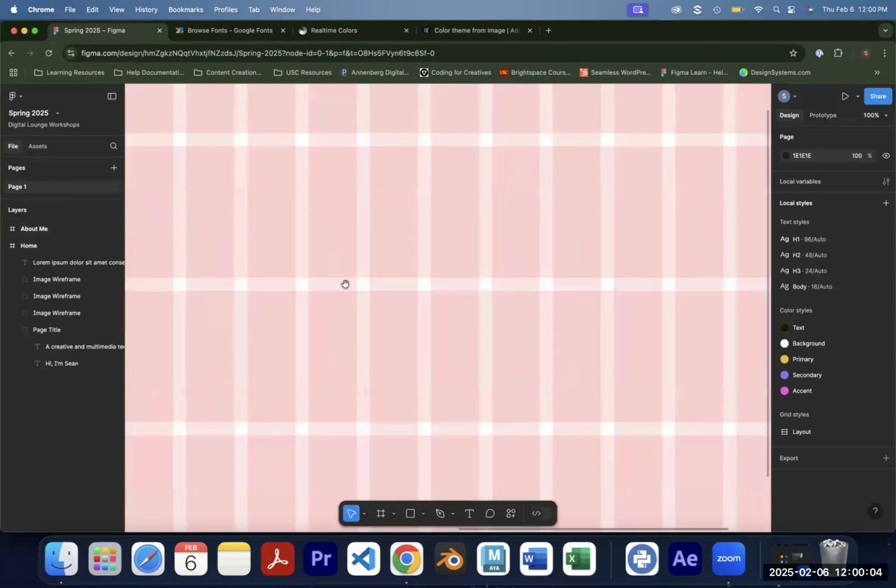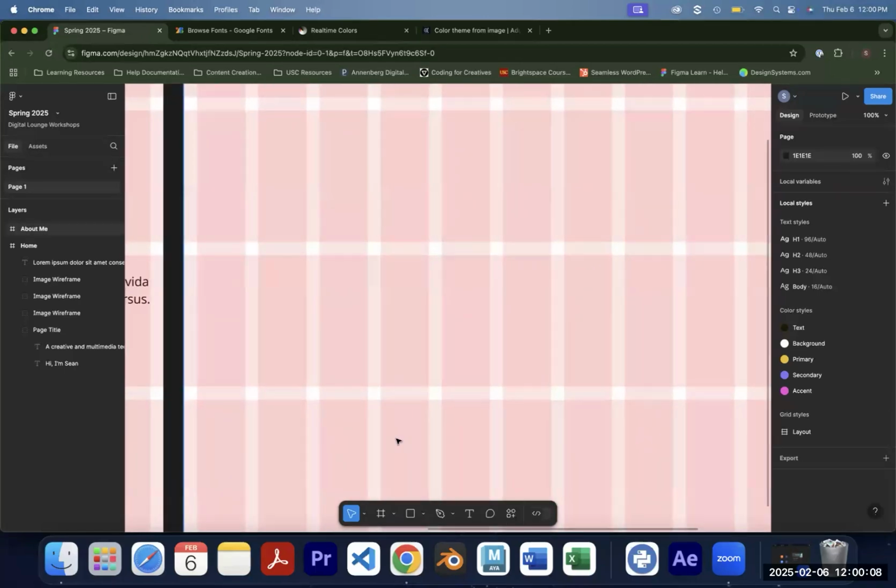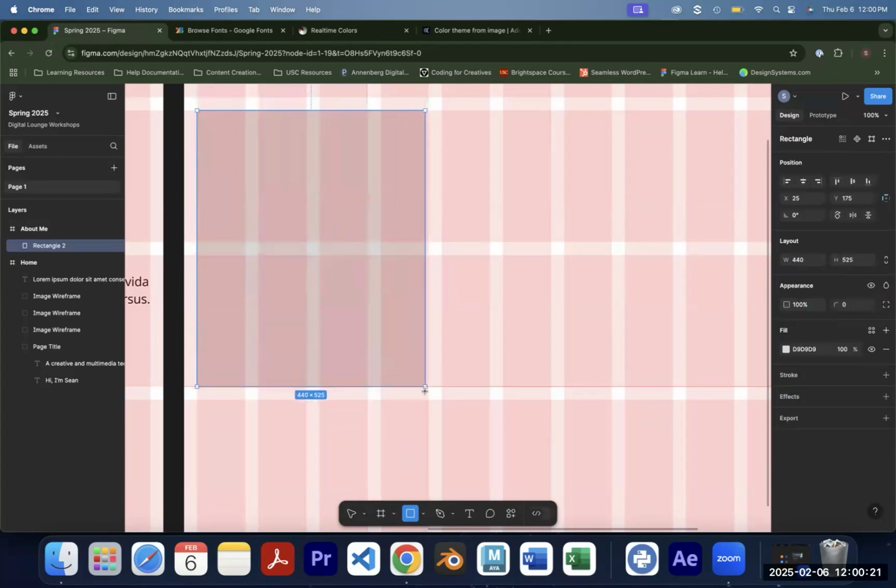So I'm going to zoom in, and I'm going to first create the background of my card over here. So I'm going to use the R on my keyboard. You can also just click on the rectangle tool. And I'm going to click and drag to make it 4 columns wide and 2 rows tall. So it looks something like this. You can obviously create whatever size you would like. So I'm going to create that there.